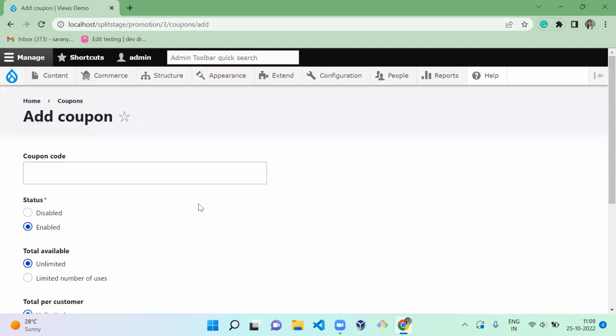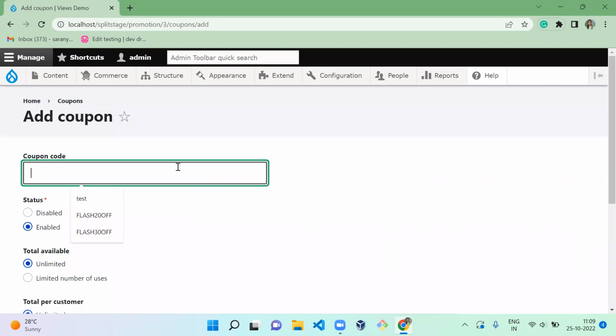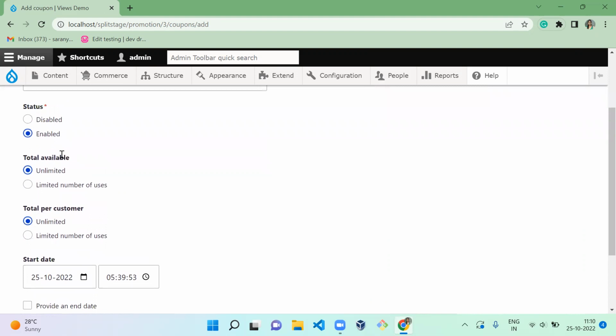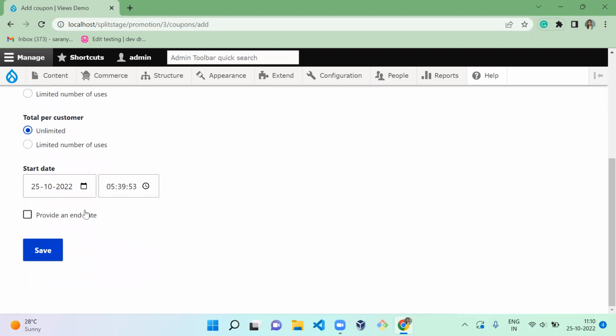Here you have to add a coupon for it. So for the coupon, I'm going to mention flash 40 off. Then enable, and total available: it will be available for how many number of users? I'm going to give this for unlimited users. And total per customer: per customer, how many number of times can he use it? The person can use it unlimited times. And for the start date, I'm not giving any end date here. And I'm going to save it.